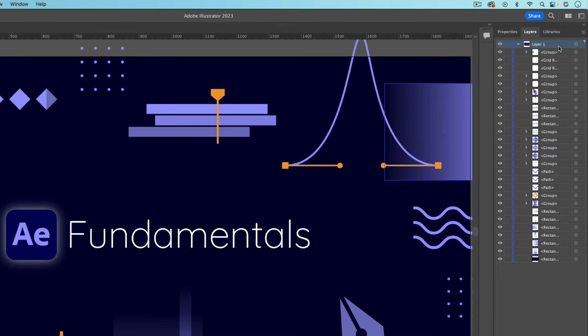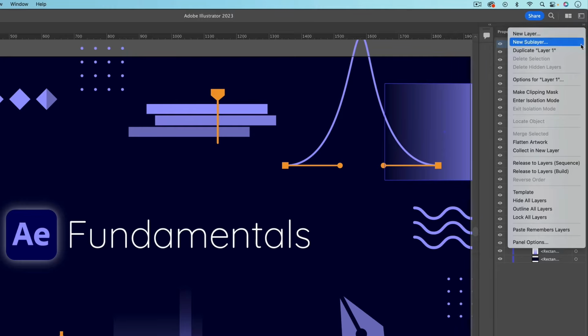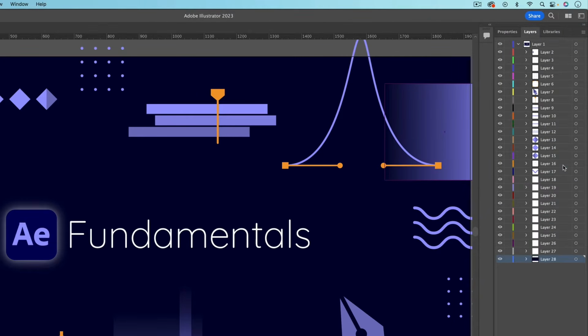So there's actually a quick way to do this, and that's just to select layer 1, then go up to this hamburger menu, and then you want to go to Release Layers to Sequence. And now you can see that these are all named like layer 2, layer 3, and so on, but notice how they're still underneath layer 1. They're nested, you can tell because they're indented.